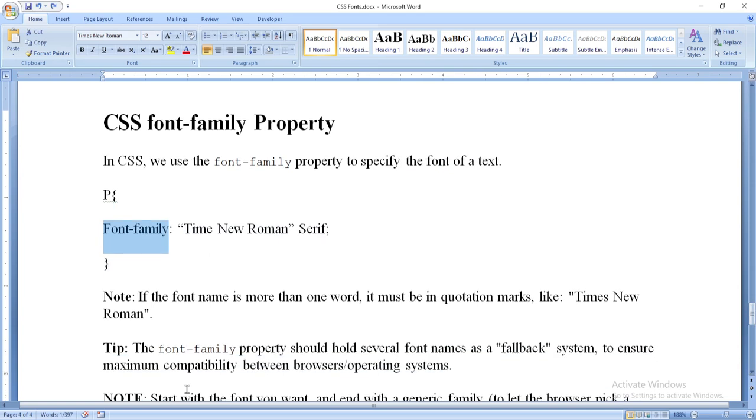Also, if the font name is more than one word, it must be in quote marks like this one. It is inside double quote marks because Times New Roman has a space. Also, the font family property should hold several font names as fallback. When we do like this, you can give it another font name again. You can give it any other font that you think is under this serif.